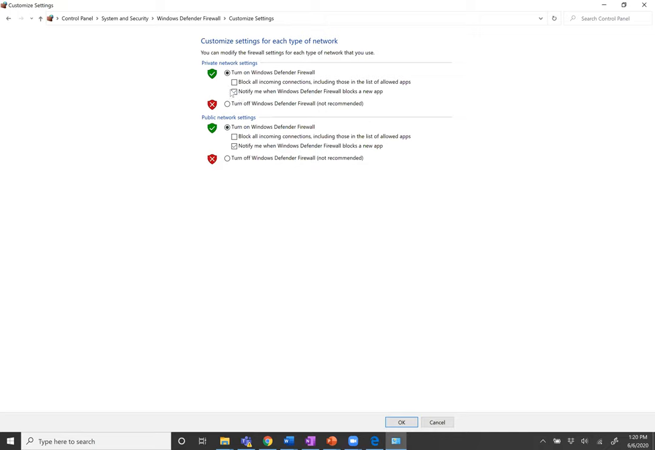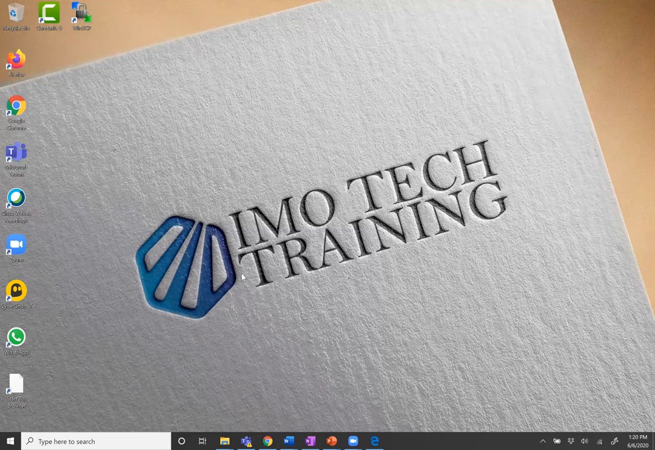You see right now mine is on. If I want, I can just click here and turn it off. But it's a good habit to make sure this application is on. It helps you protect your system. Now, there are new attacks coming up every day, so you want to make sure you are updating your computer regularly.